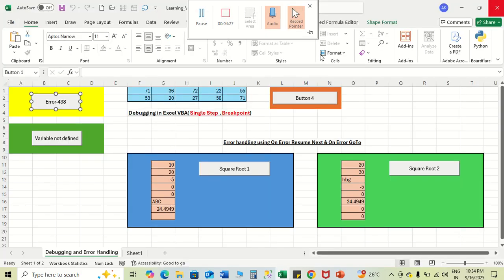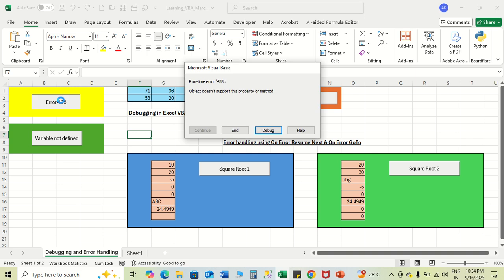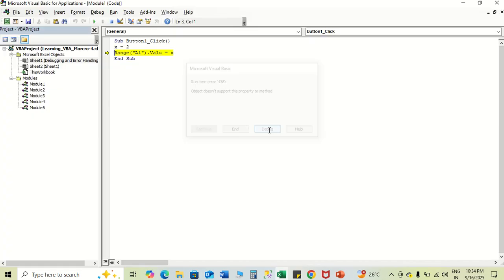Let's see. Just click on the button. It will show error 438, so I named the button Error 438. Runtime error 438: object does not support this property or method. If you click End, it will end the program without debugging. If you want to fix the error, click Debug. It takes you to the line where we actually have the mistake.